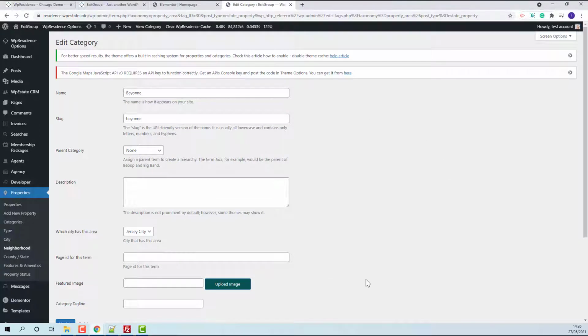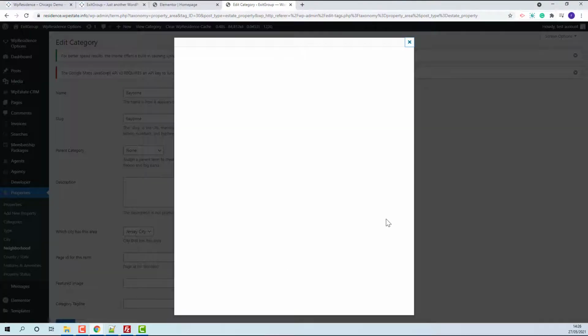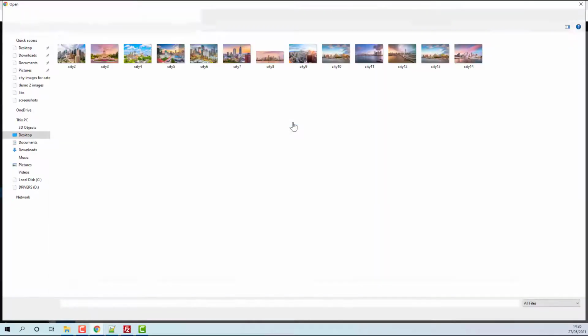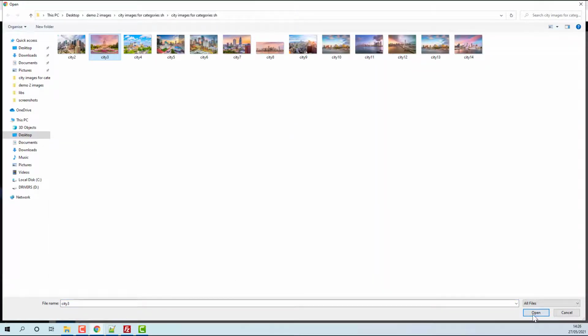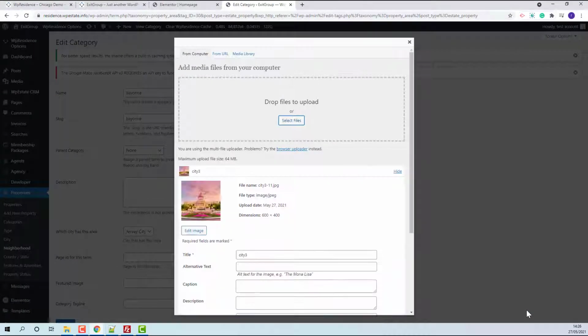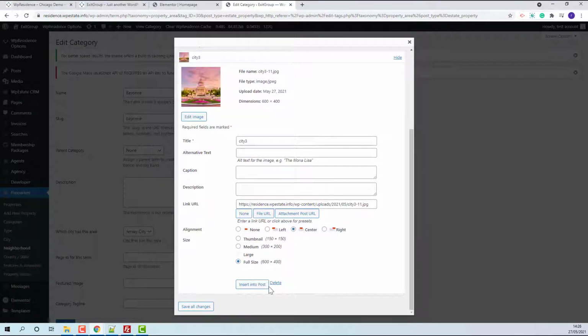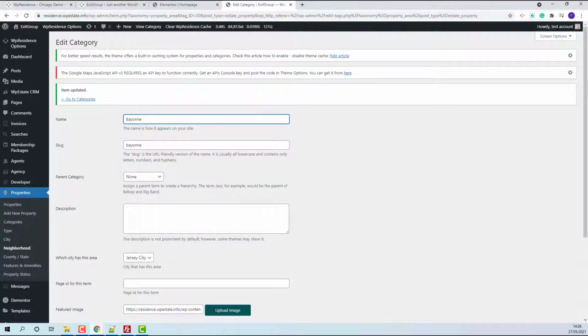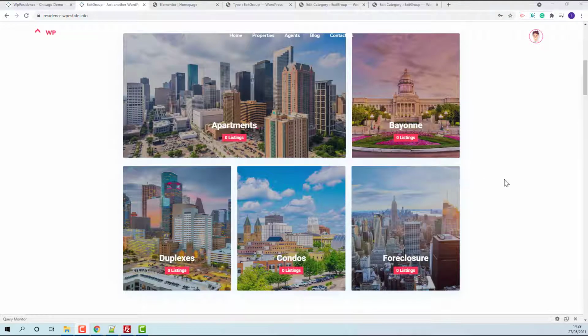I will show the steps again. Upload image. Select an image from my device. Insert into Post. Press Update button. The section is now showing correctly.